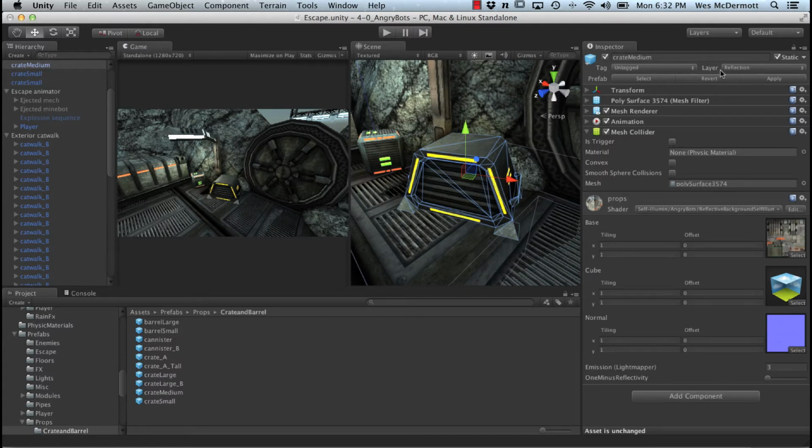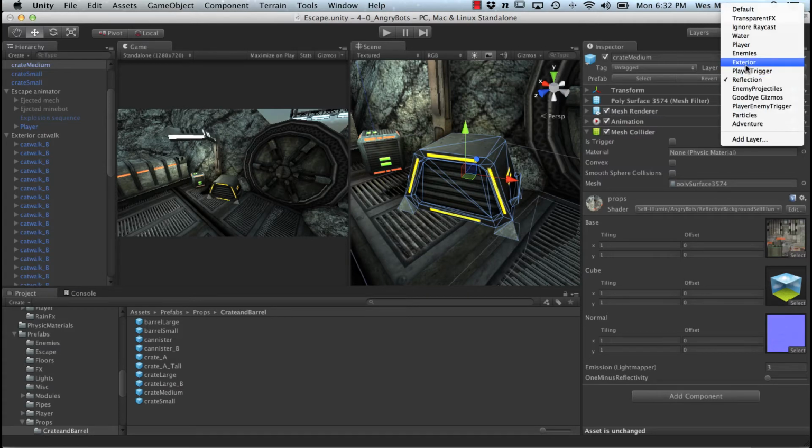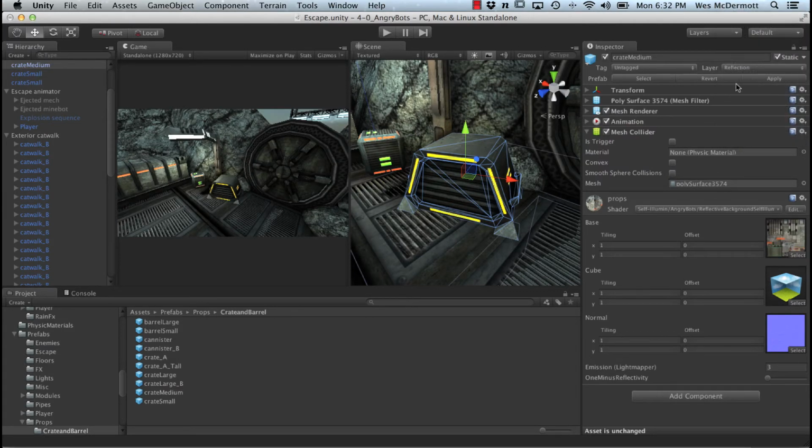And so what are they actually used for? Well, you can set a tag for something. So if I click this drop down, you can see that here are some tags and things like that, and I can add my own tags. And then I can actually do a layer, so I can actually place things on a layer. So why would you do that?